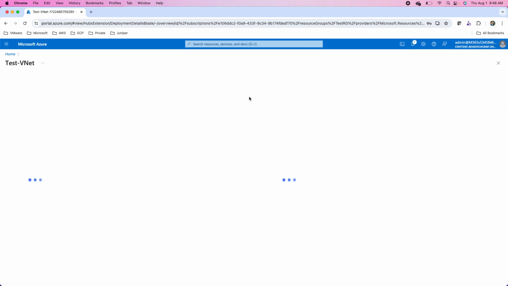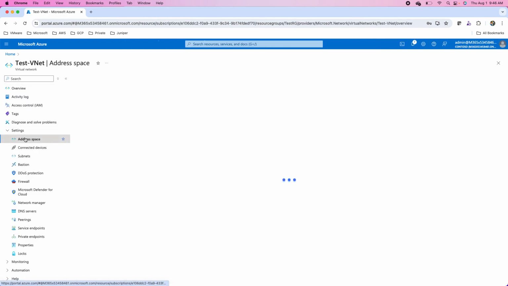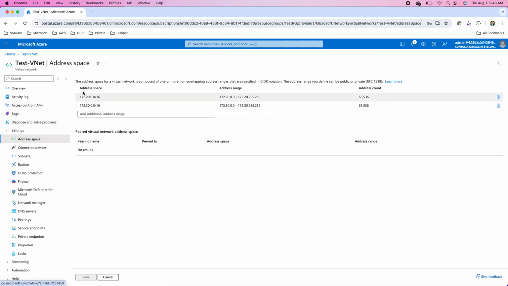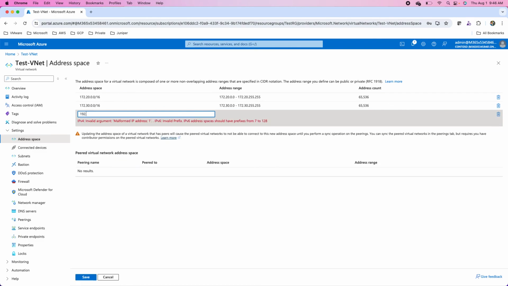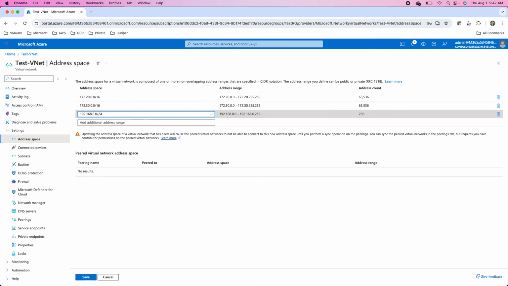I will go to this virtual network where I can show you the address spaces that I added on this virtual network. Under the settings blade, you will see two address spaces. You can add more address spaces now as well. So you have the option to add additional address space. For instance, 192.168.0.0/24. So I have defined this small network address space in this.